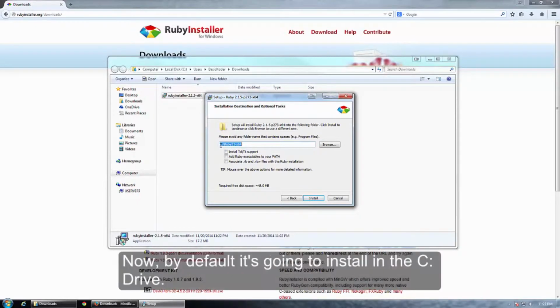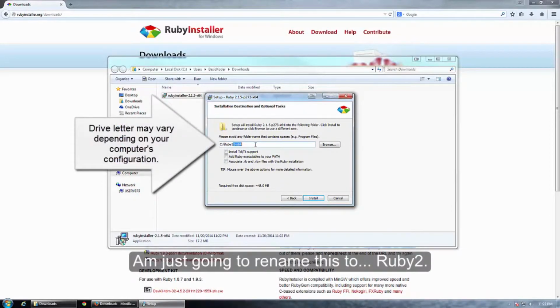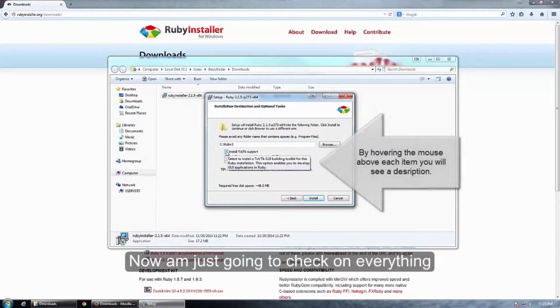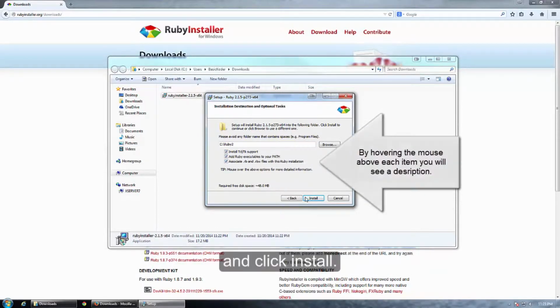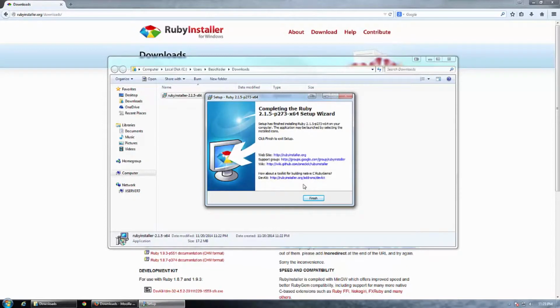Now, by default, it's going to install in the C drive in a folder named Ruby 21-x64. I'm just going to rename this to Ruby 2. Your preference, you can do whatever you like. Now I'm just going to check on everything and click install. Click finish.